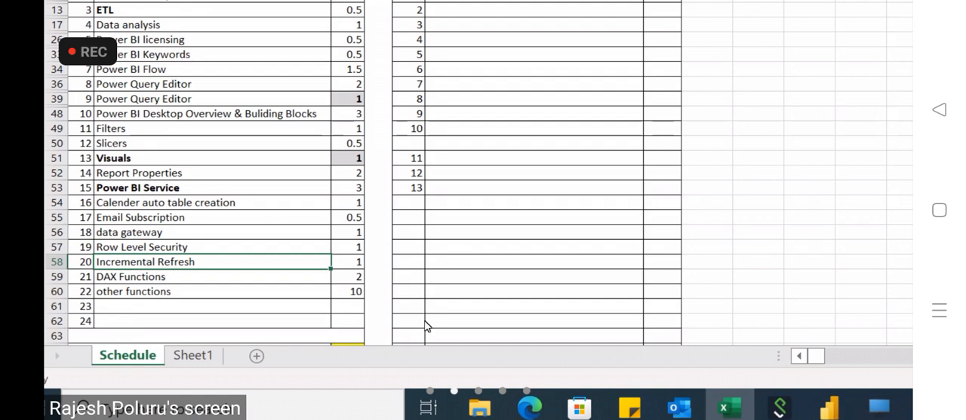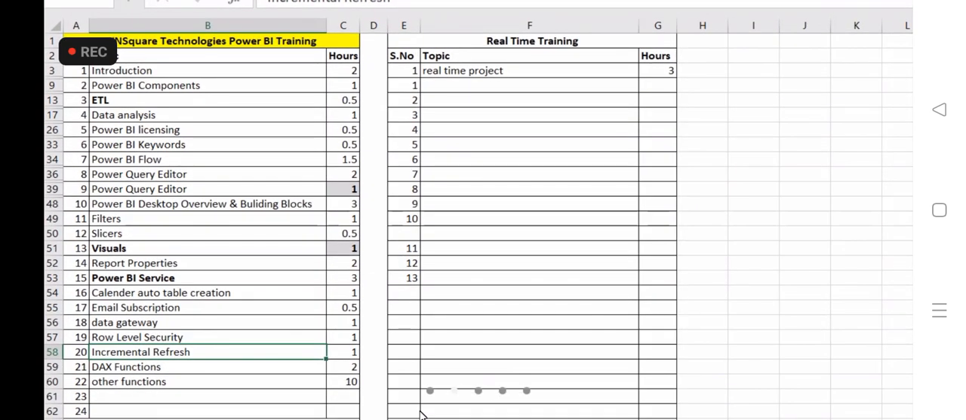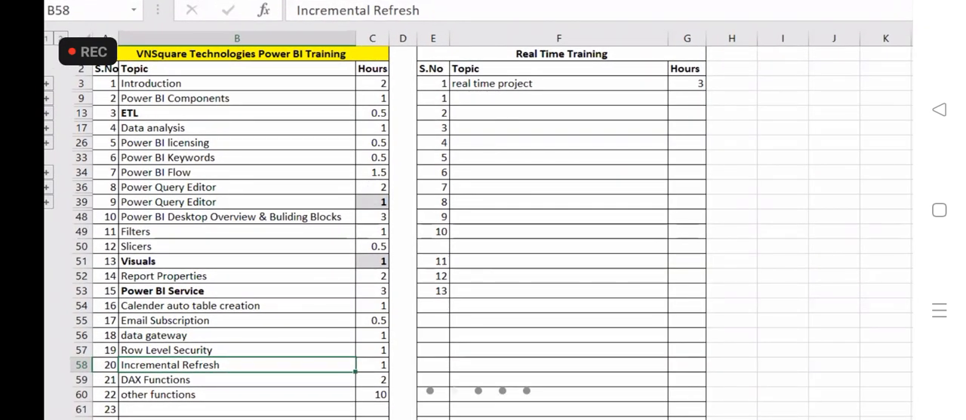But in Power BI Desktop, there are two aspects: how you want to load the data. One is import mode, and the second one is direct query mode. For example, if I load using import mode, the data will be stored in Power BI Desktop in metadata. And if you talk about direct query, then the data will not be stored in Power BI Desktop. Whenever you refresh, it will get the data directly from the source.